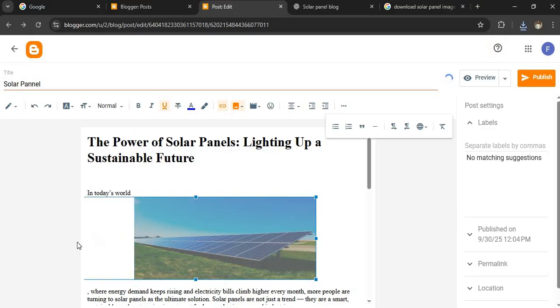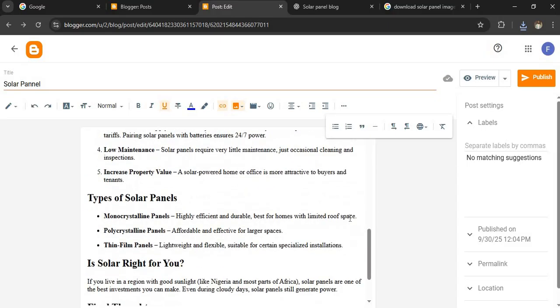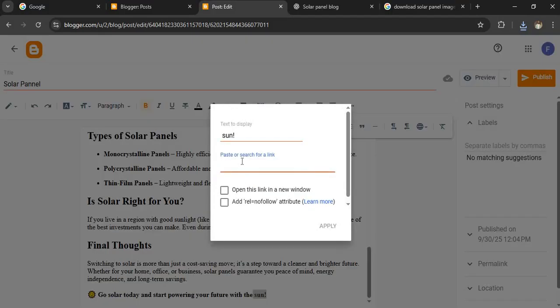You can also do that for video. Are you getting it? You can also do that for video. So now, if you want to add any link, what you just need to do is copy, and you click on this, and you add the URL of that link there, and you apply, and that's all.